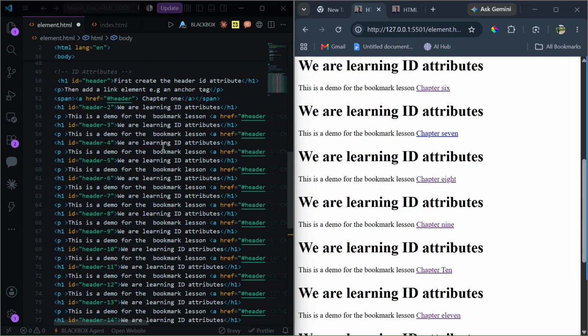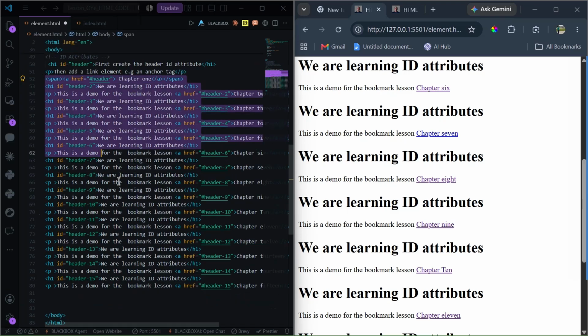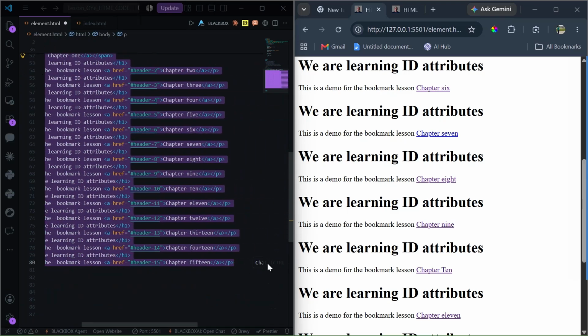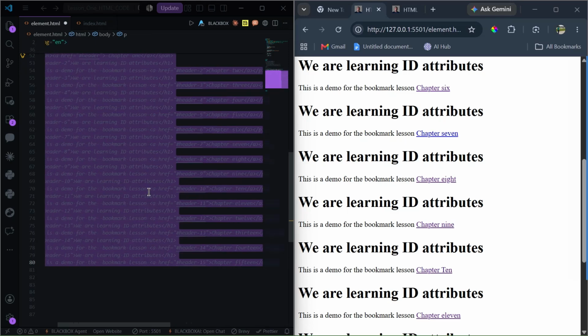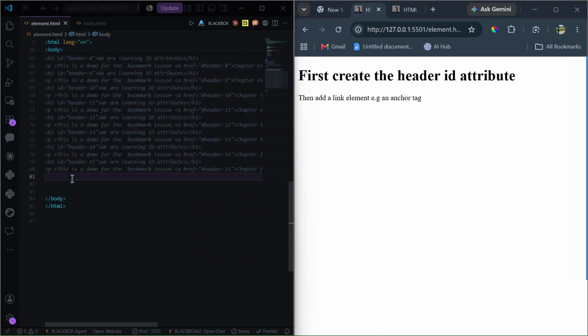So let me comment this out so that it's more visible. We can select all again and comment it out. Voila. So if we Control S, we have more space to work with. Okay, so let's go with a header first. The page is still refreshing, and let's go with an h1.